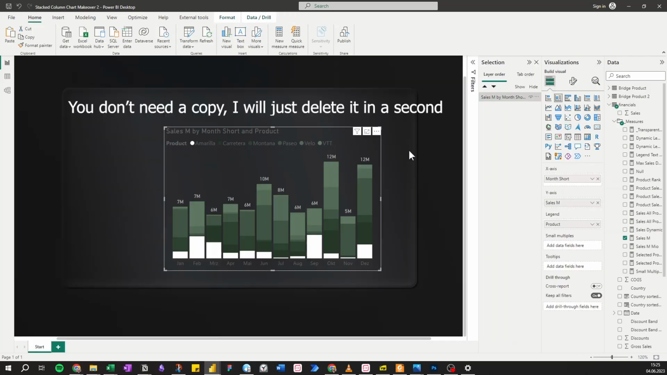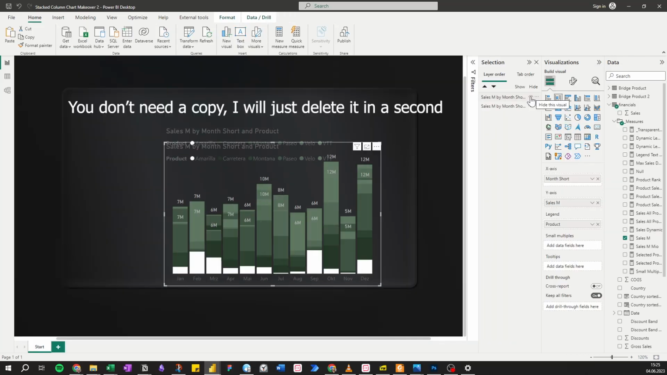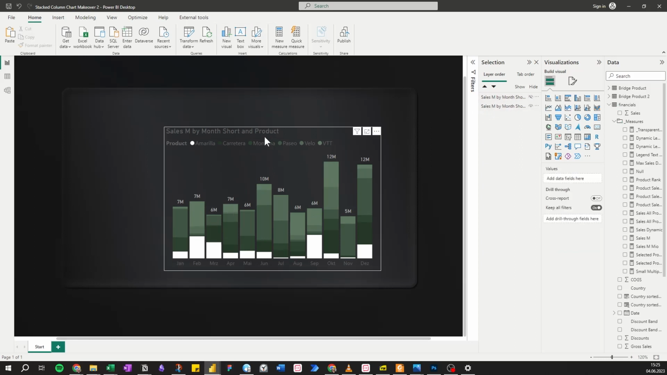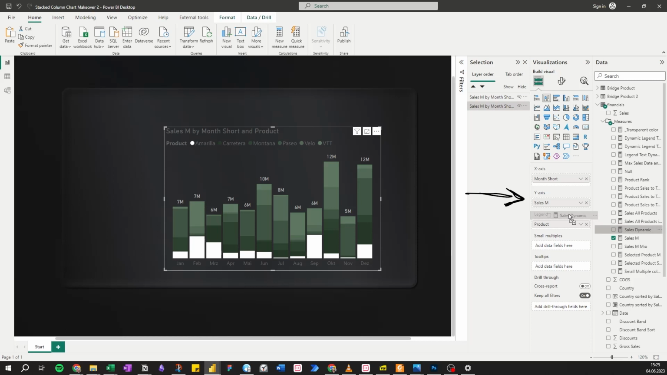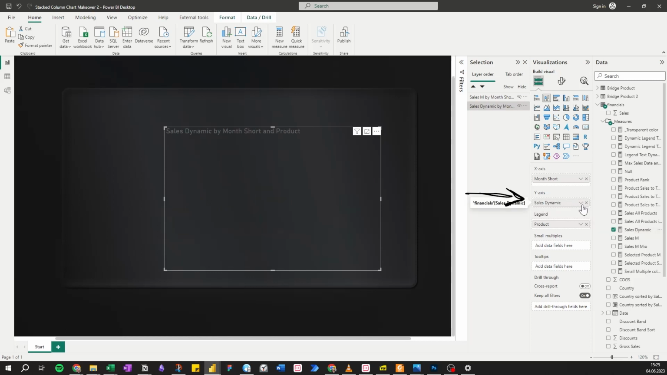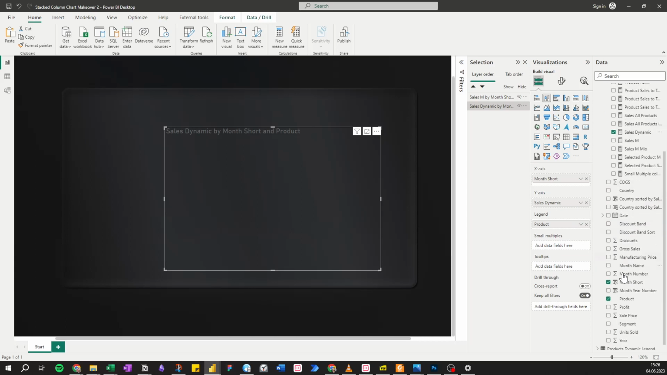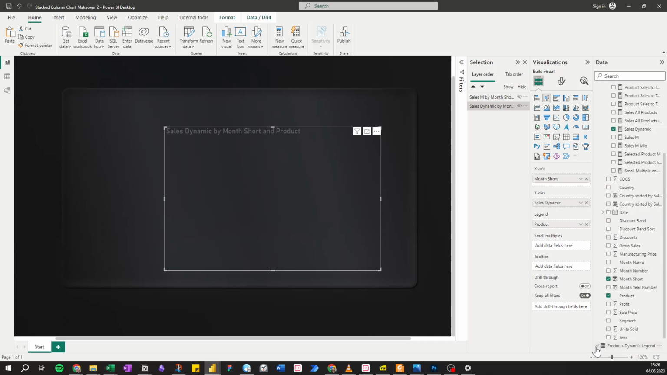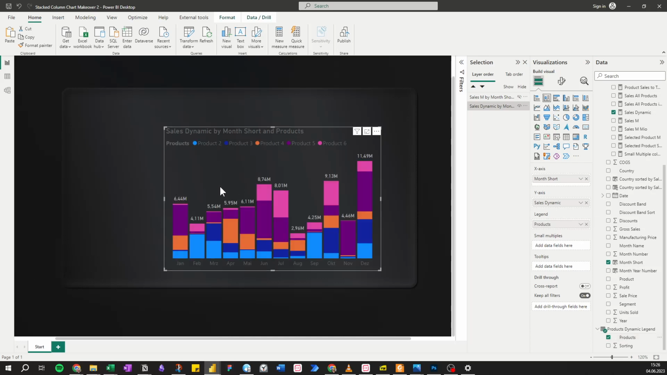I can create a copy. We will need it for the colors later because they are going to get lost. You can hide it. Replace sales with sales dynamic. First we don't see anything. And then replace the legend products with products dynamic legend. Now it looks better. We see only 5 products. This is because we don't have a product selected.